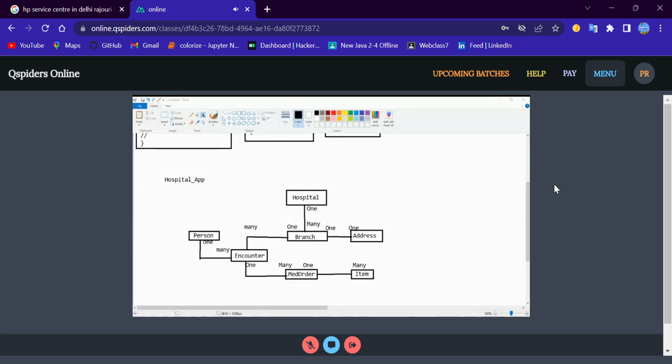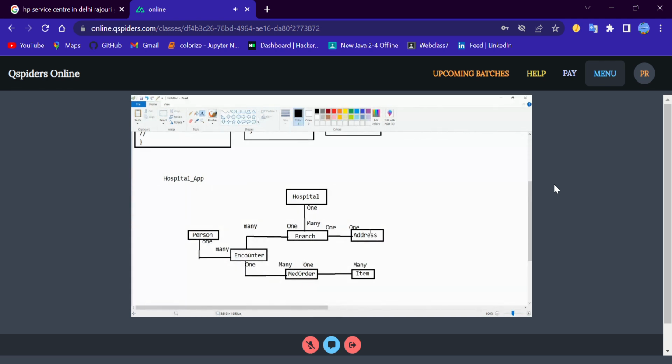Okay, so based on the address, I'm going to verify the branch. So here you can see, in one to branch, branch and address is a one to one mapping. So there you can go for unidirectional. No need to go for the bidirectional.